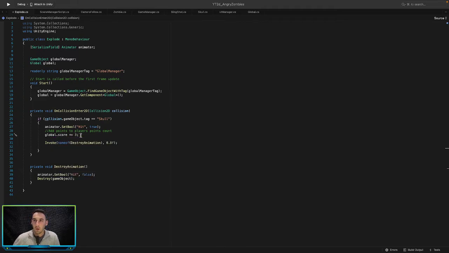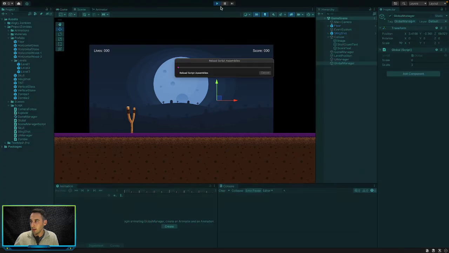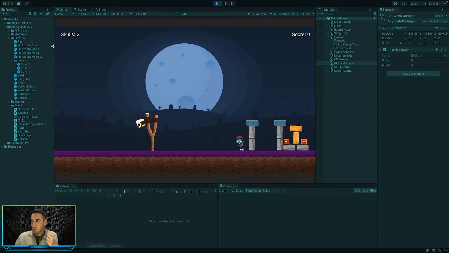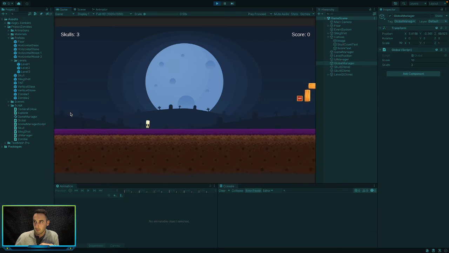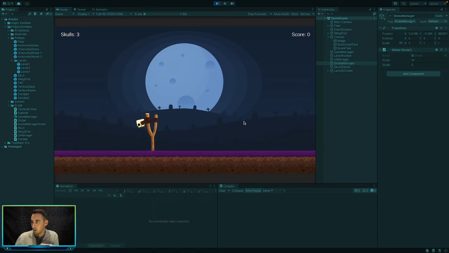So let's see if this works. Hopefully this works perfectly fine with no errors. So if we go and play, I don't know if we have to drag and drop anything, we'll see now if we get any errors. Okay, so we don't get any errors, so that's good. So our skull is set to 3 and our score is set to 0, so if we go and... okay, so it is working.